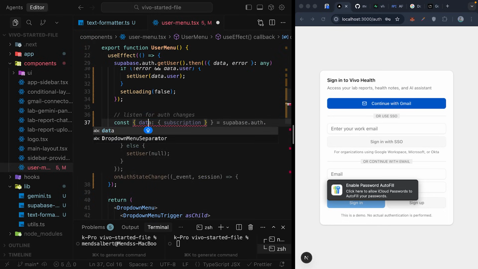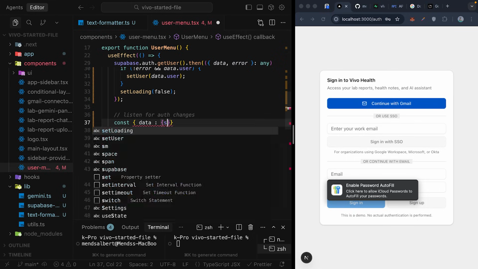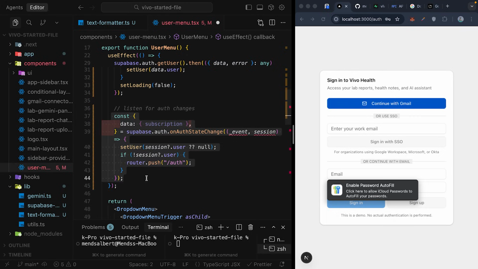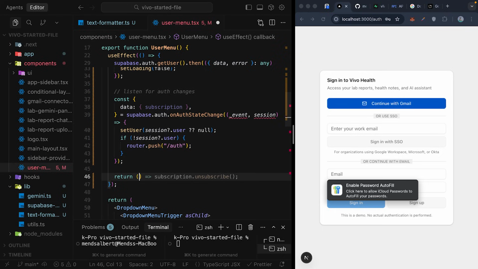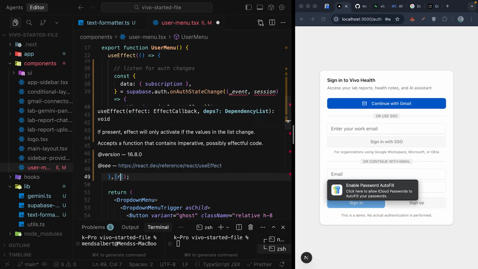Next, we listen for auth changes. We destructure the subscription from the onAuthStateChange method. Inside the callback, we set the user state to the current session user, or null if it does not exist. If there is no user session, we use the router to push the user back to the auth page. Finally, we return a cleanup function, and inside that cleanup, we unsubscribe from the listener. We ensure this effect runs when the router changes.